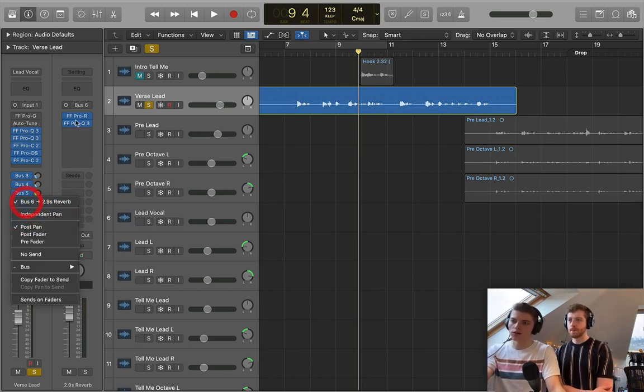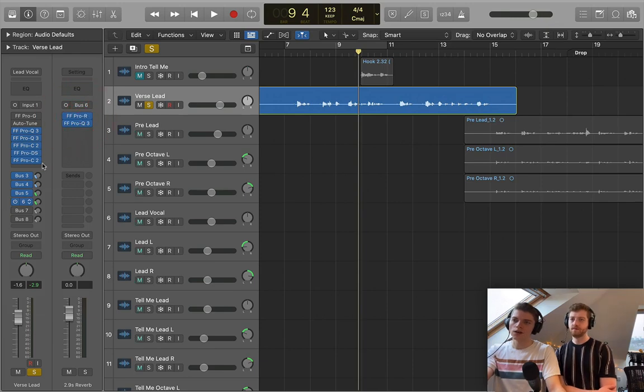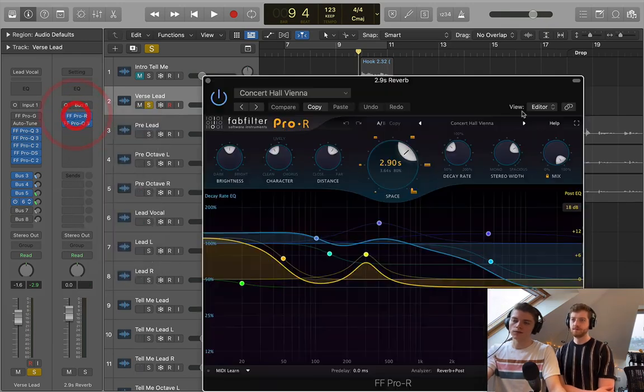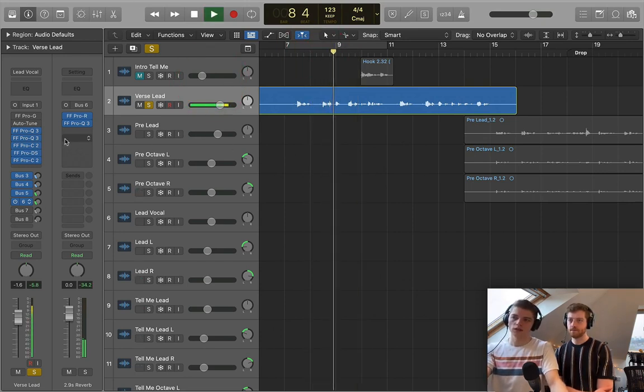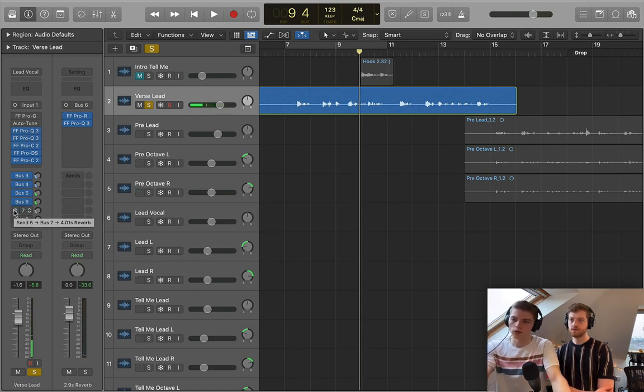The next one's another longer one. We're up to 2.9 seconds, so this is a more hall sort of sounding. And you hear that start sounding a lot more reverby. The next one's quite a long one.